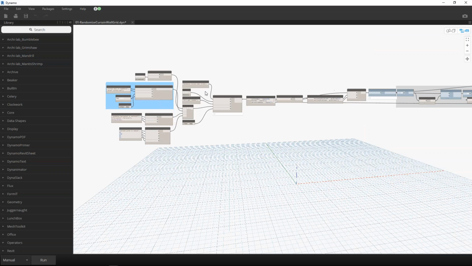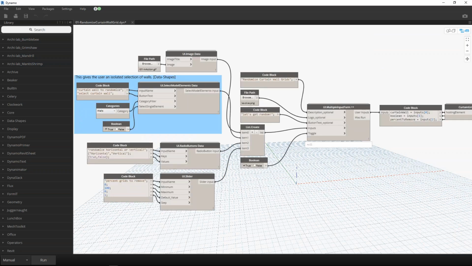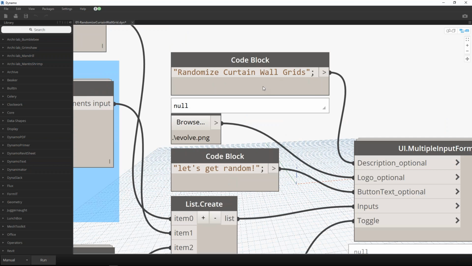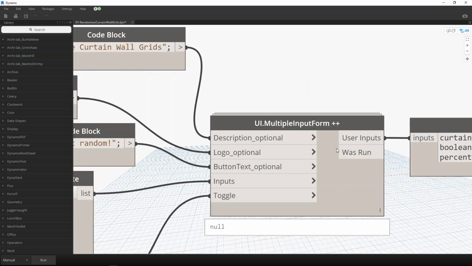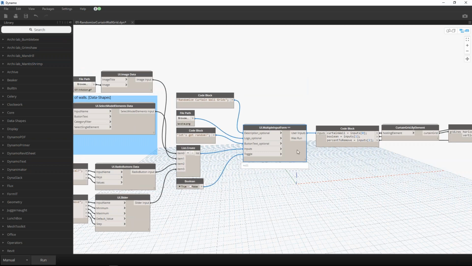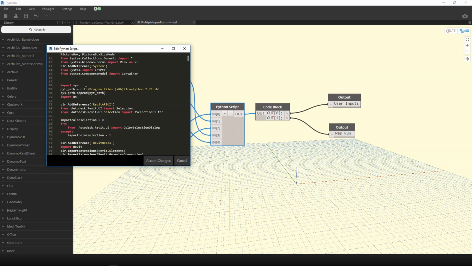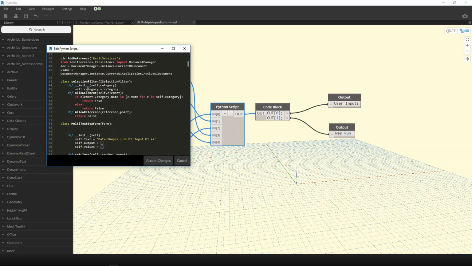So in Dynamo, if we have nodes that are flat like this, they're typically built-in nodes. Sometimes those are zero-touch nodes as well. But if it's stacked, it's a custom node. If we go inside a custom node, oftentimes we can see that there's a Python script embedded. So if I double-click on a Python script, we could see a whole bunch of the more intimidating code for sure.